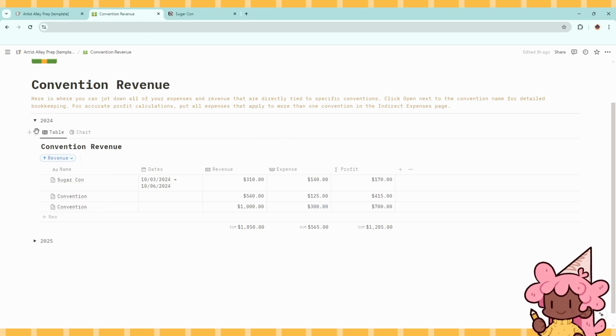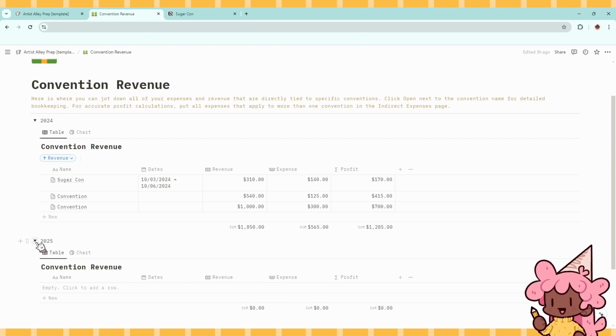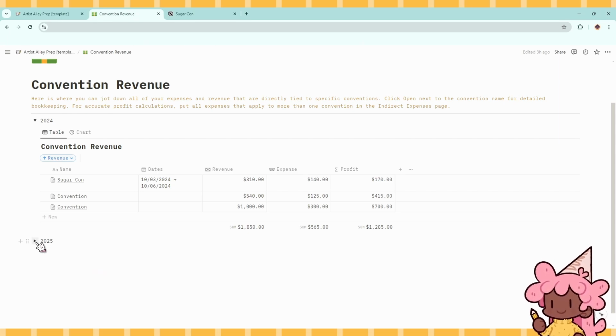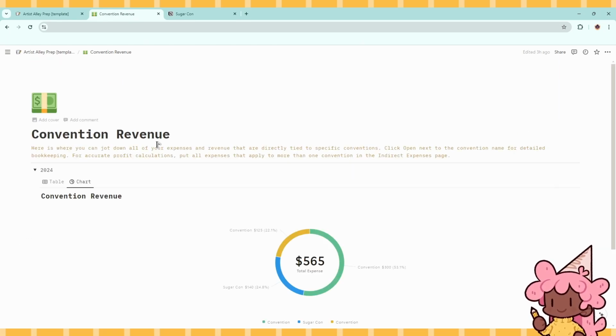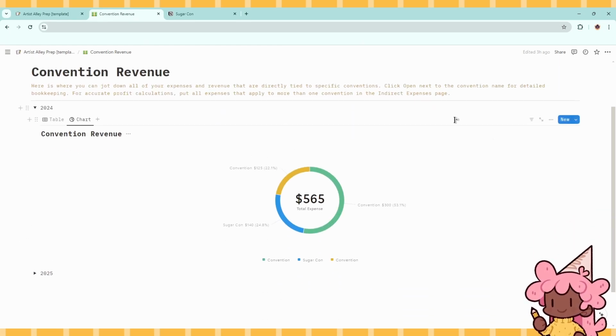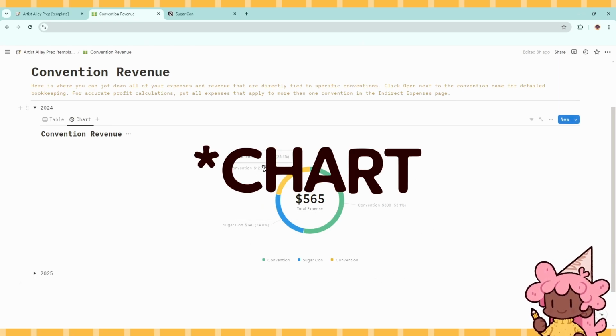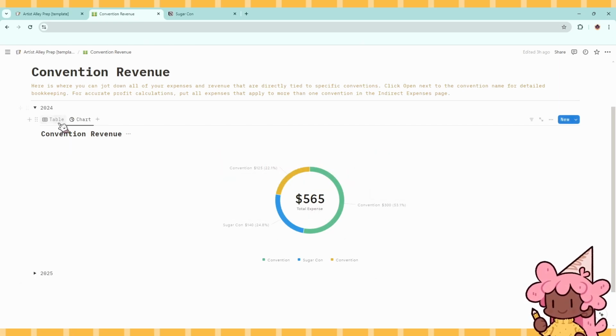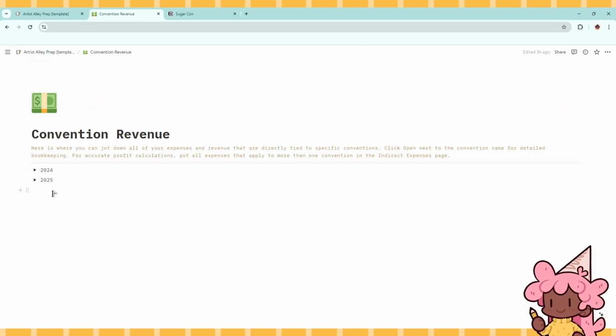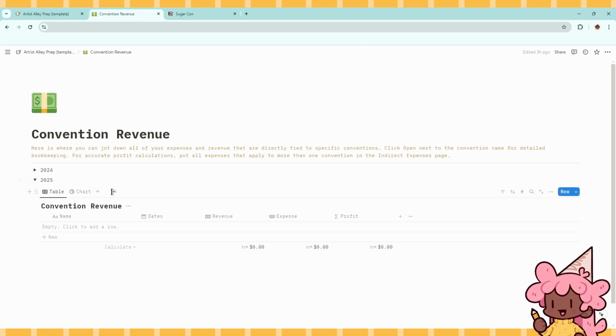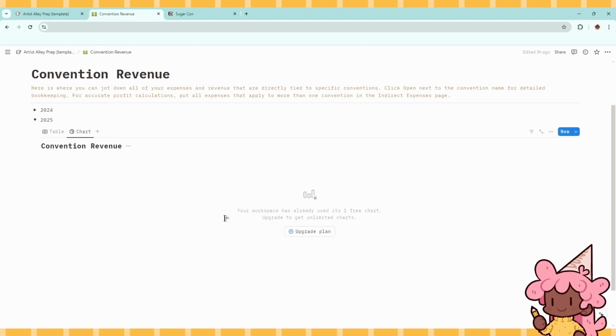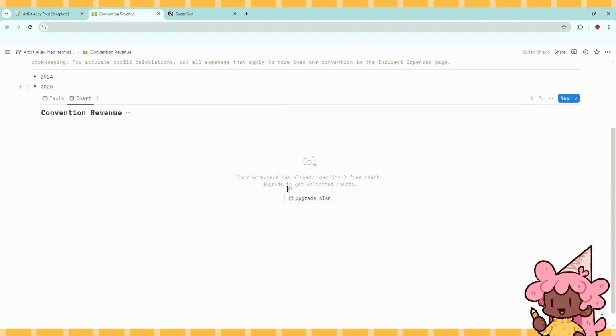Now by default, I have these tables separated by year, but you can have one big table if you want to, or you can sort it by quarter or month or however you want to do it. But I will say, Notion, when you have a free account like me, you're only allowed to have one table in your entire workspace. So if you look down here on 2025, since I have a free Notion account, it won't let me have another table. So that's just something to keep in mind.